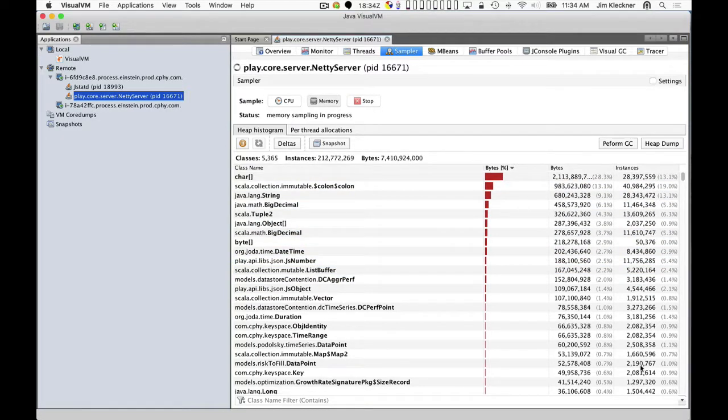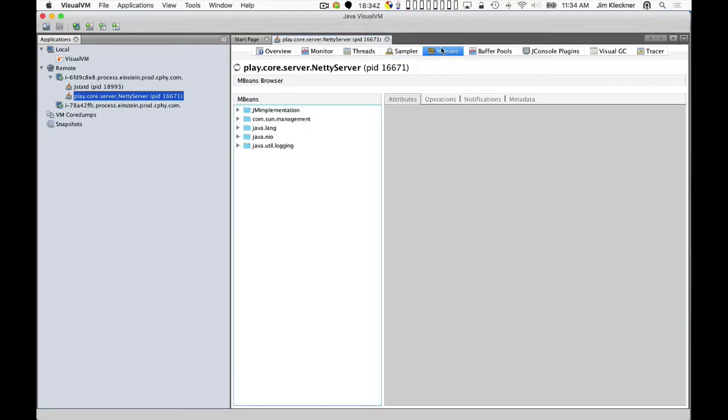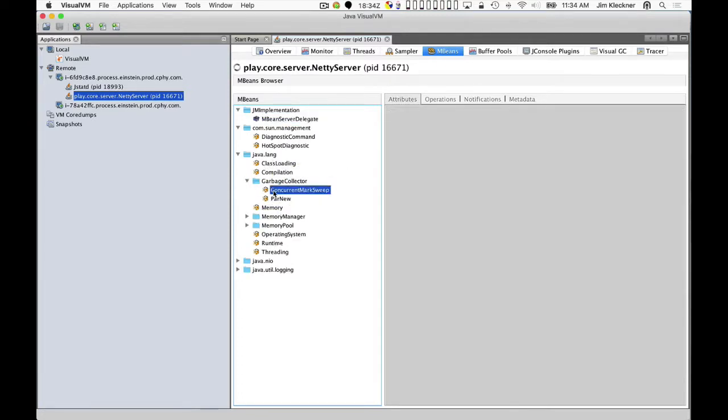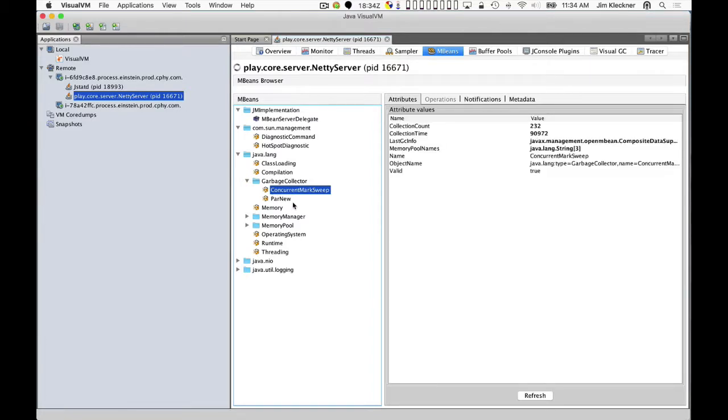I'm going to finish the horizontal look at things. MBeans is very useful. We actually added, maybe I'll hit that. From here you can introspect things that publish beans. So we can open up and take a look. There's java.lang, the MBean server delegate. There's a lot of machinery here that we don't really care about. The kind of things we do care about are the garbage collector. It turns out there's two of them. This particular Einstein process is configured to have both concurrent mark sweep and ParNew.